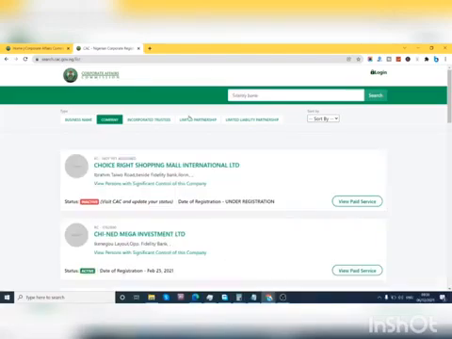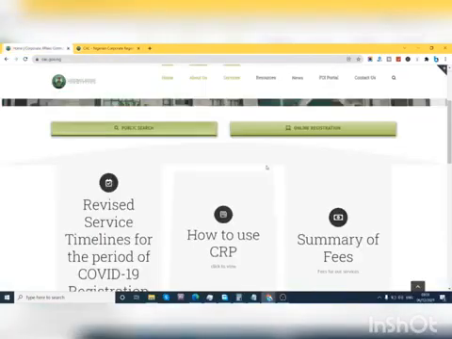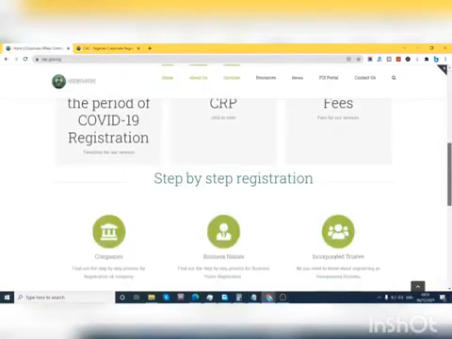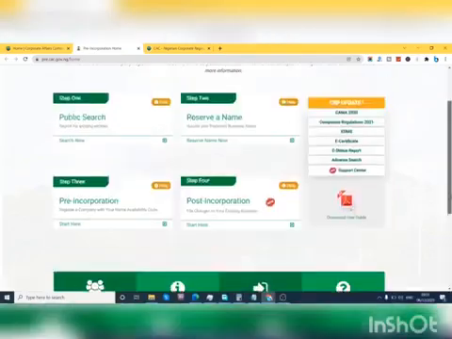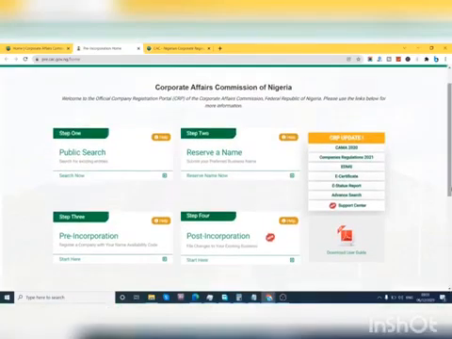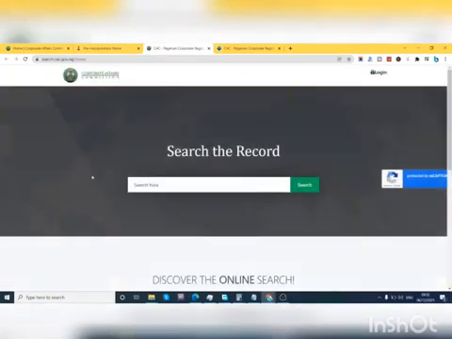So once you search and it's not available, the next thing you want to do is to start the online registration. If you click on the online registration, it shows you these steps. Now this is very important. There are 4 basic steps whenever you are trying to register for a business name. The first step is public search, which is what we did earlier. Once you click on public search, it loads this page. Then you can search for the name.